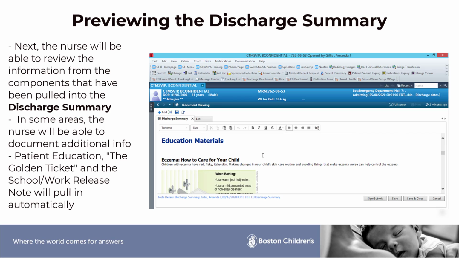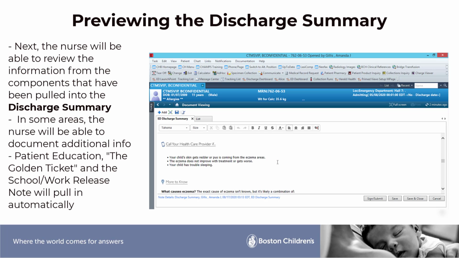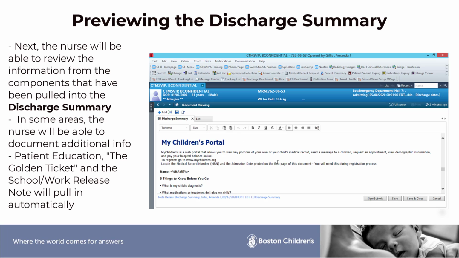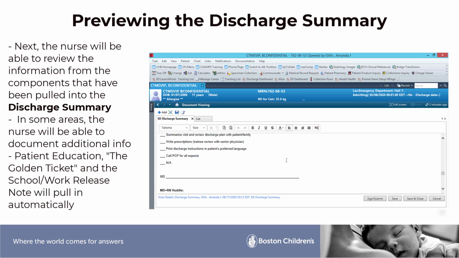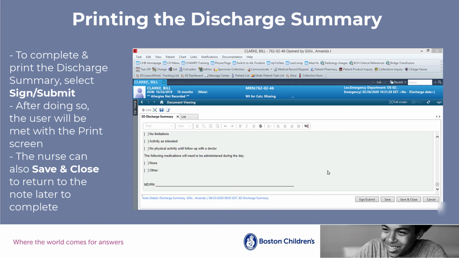The majority of documentation should occur on the previous pages in the individual M-page components. As we scroll through, you can see specific information such as the educational materials previously selected will populate into this automatically. In addition, there will be information included regarding the My Children's portal, the discharge checklist, otherwise known as the golden ticket, as well as a school work release note. There are a few options available depending on the next steps.